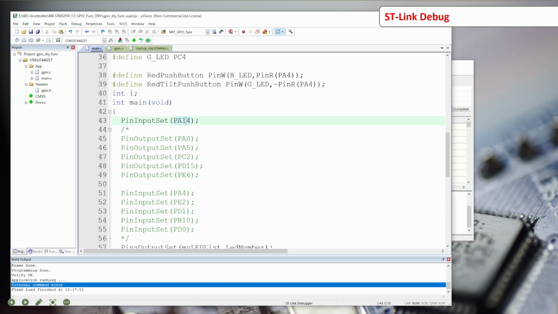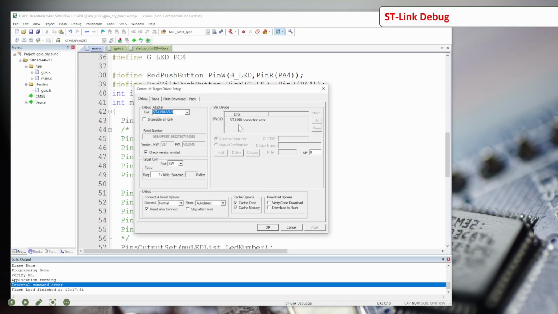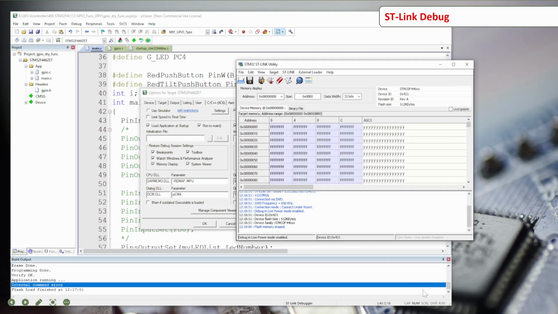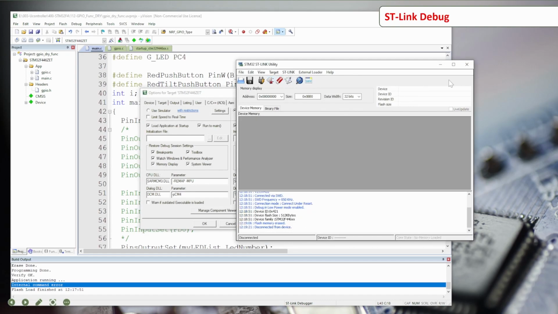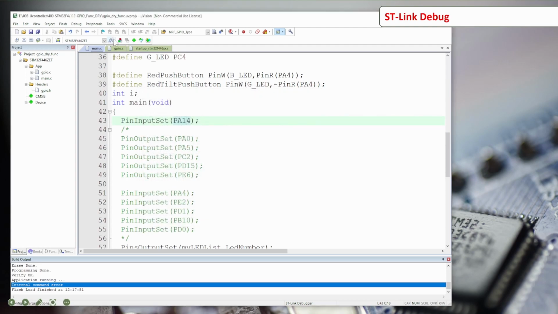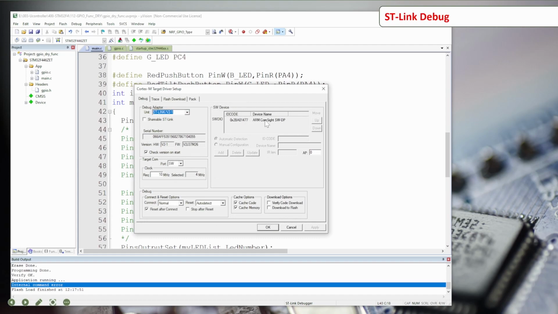So you can now close this one. If you go back here and go to debug, you can see that, oh no, okay. This is because I should disconnect. Okay, now that I disconnected it, I go back again, go to debug, setting, and I'm recognizing my microcontroller.